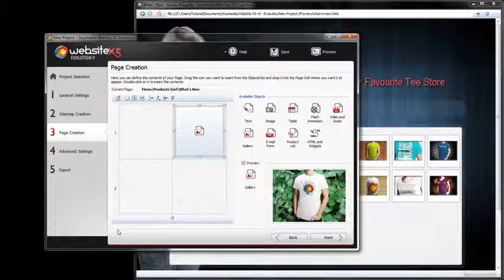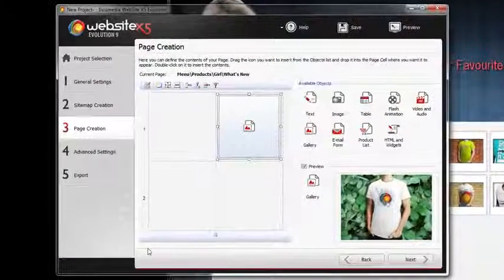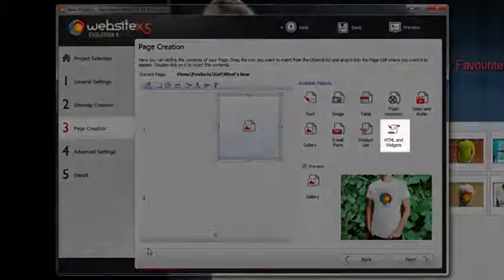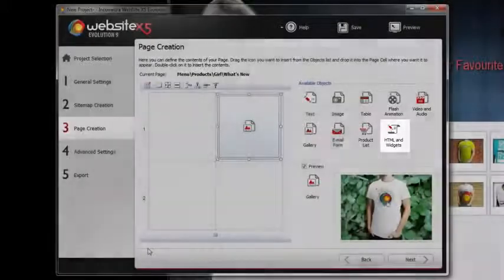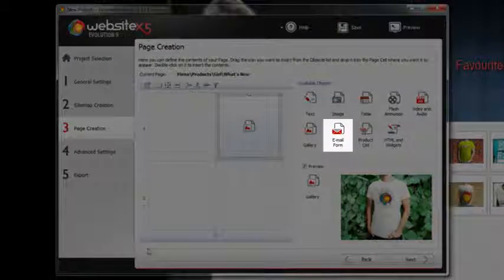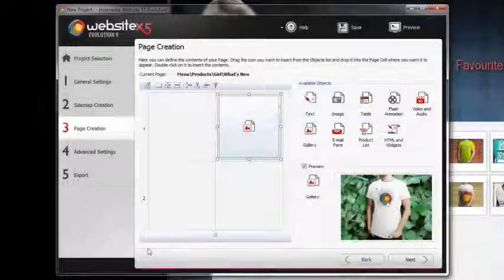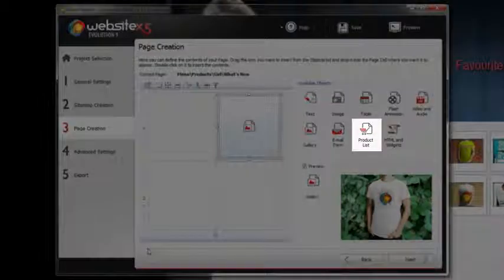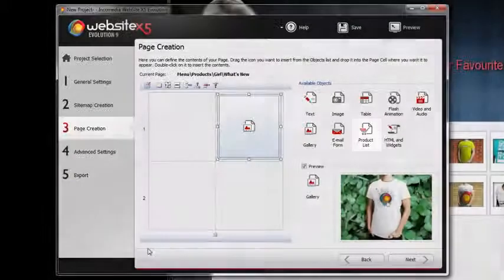Website X5 has a range of objects available for you to choose from, including the HTML code and widgets, for those of you who are familiar with programming, the email form, which allows your users to contact you, and the product list that is essential in order to create an online store.